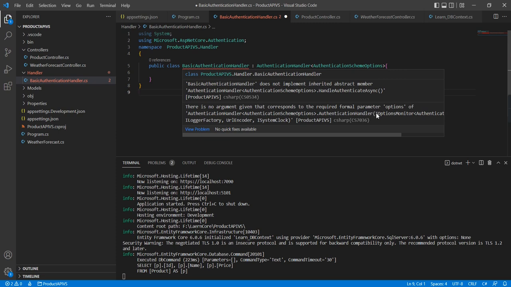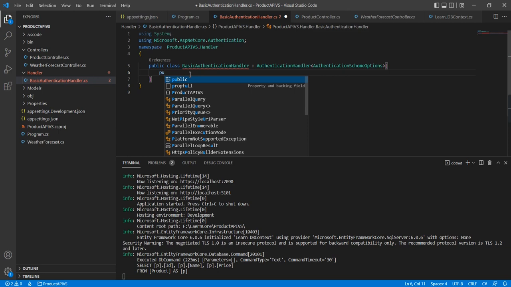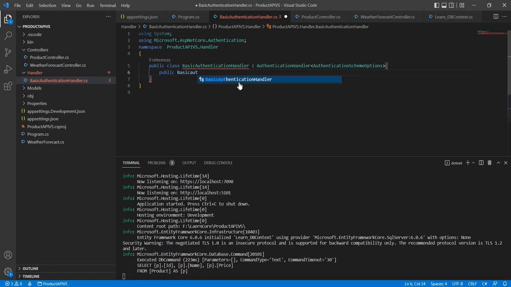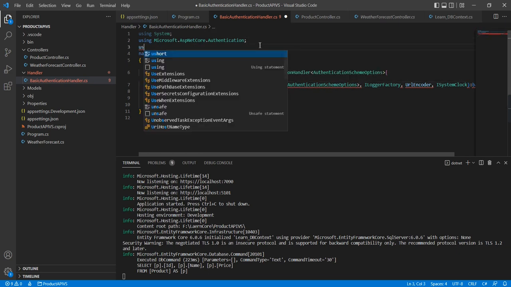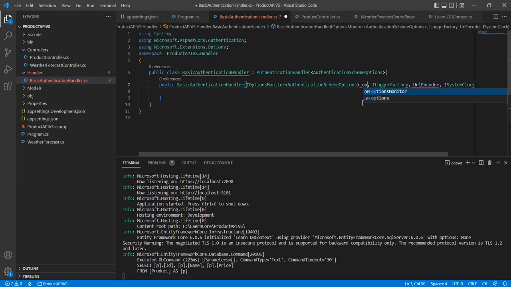First I'm going to pass all these parameters. Let me copy all the things. Here I'm going to create a constructor, a public constructor. There are four parameters, and the first one is IOptionsMonitor, which belongs to Microsoft.Extensions. Okay, done. Let me give the name options.